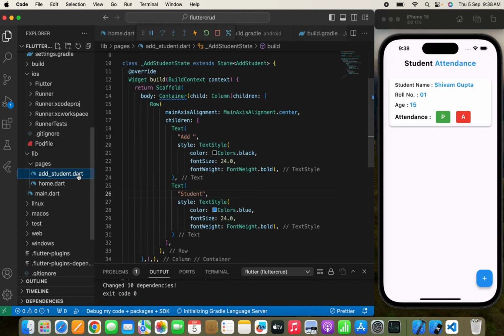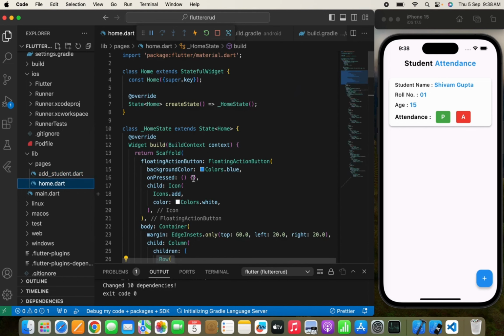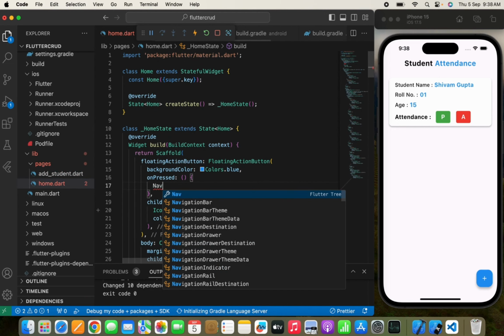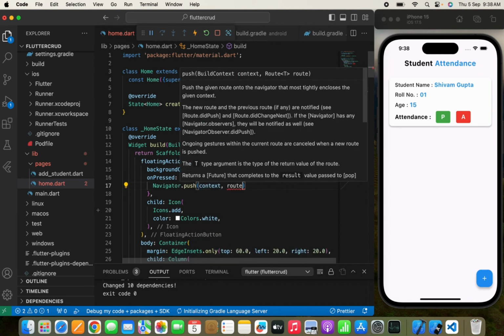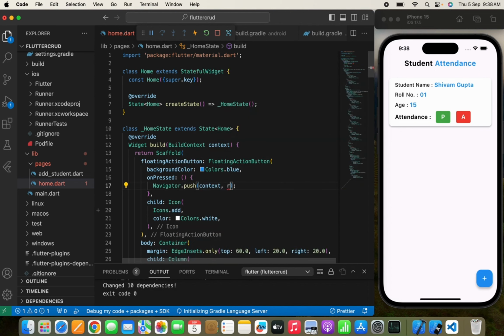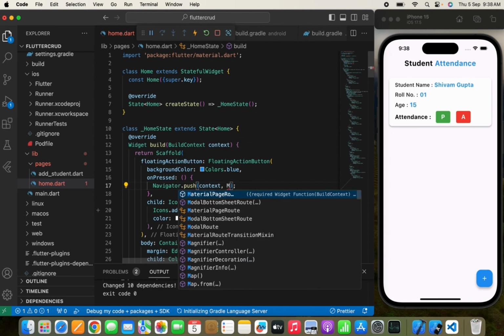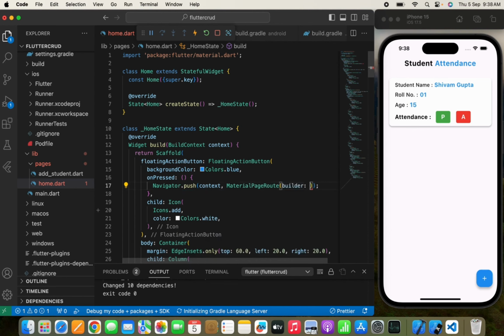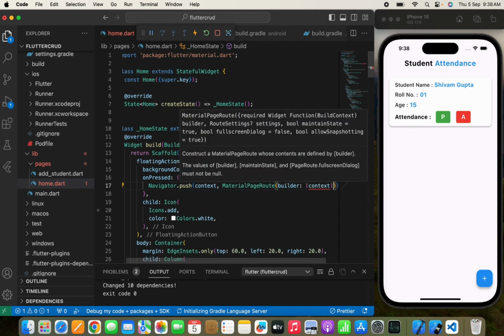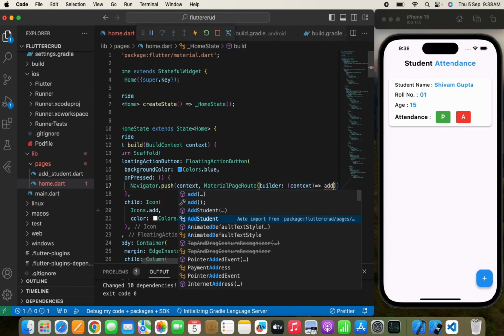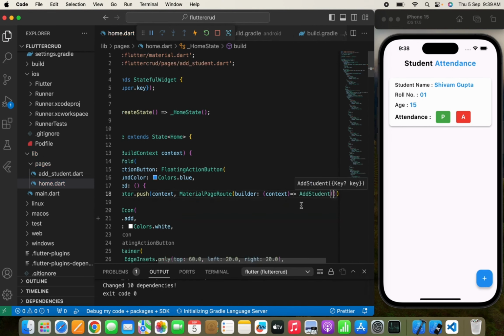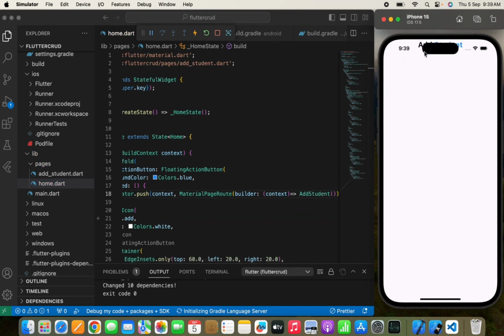Now let's navigate to this page. I will move to the home.dart, where we wrote the onPressed function, and we can now pass Navigator.push and push the user to the add page. We'll write MaterialPageRoute and pass a context, and in the builder push the user to the add student page. Here you can see the add student.